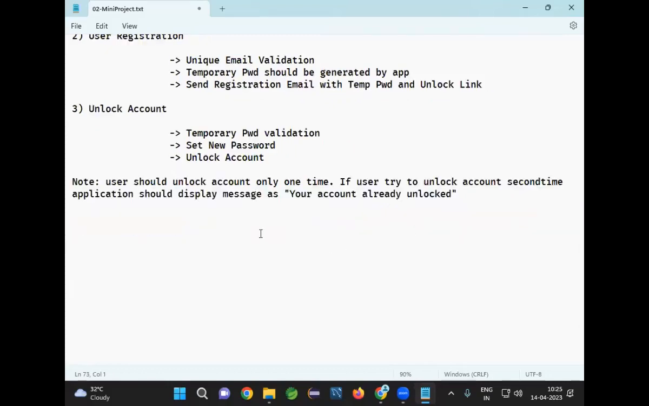Yes. Next one. Here we are having login functionality. So first one, who can log in to our application? The users who have an account that is unlocked. Only those users can log in. Unlocked account users should have login access. Unlocked account users can log in.